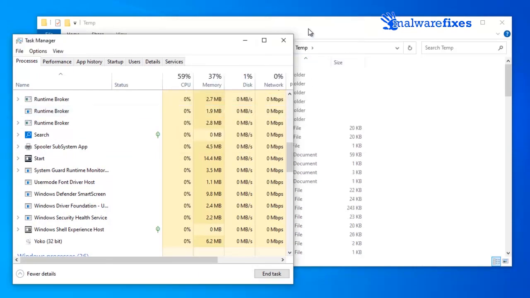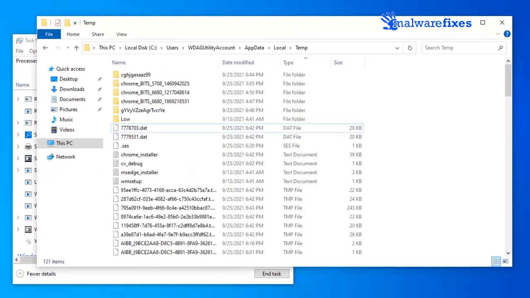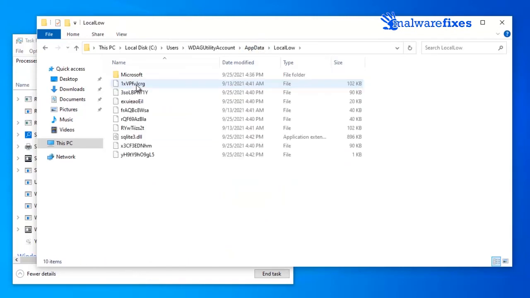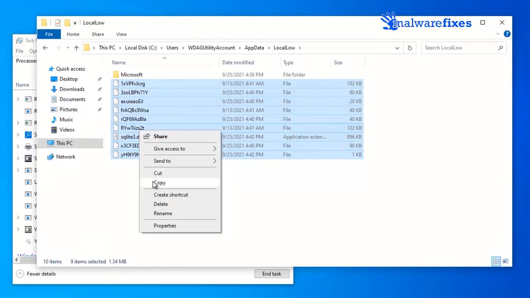You can also delete other recently added suspicious files and folders bearing random characters. Please carefully refer to the date they were added. Go back to AppData folder. Open the LocalLow folder. Delete all recently added suspicious files, especially applications, screensaver, or Visual Basic data.